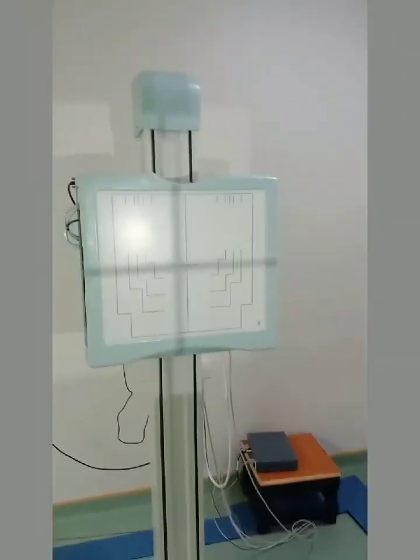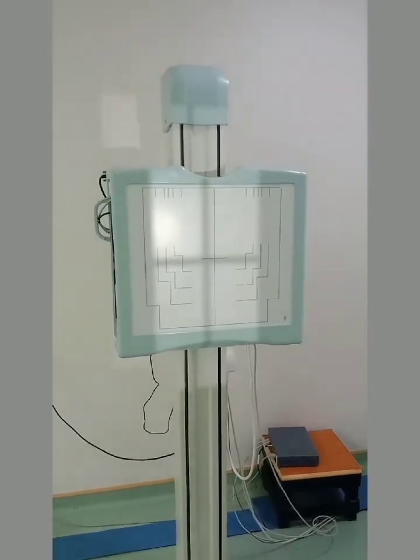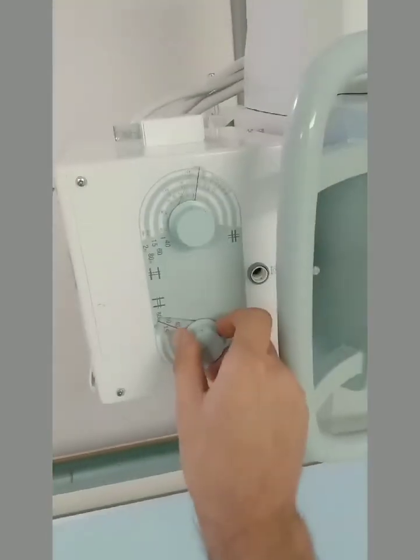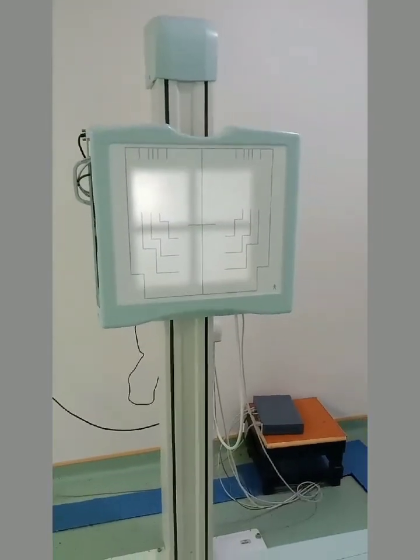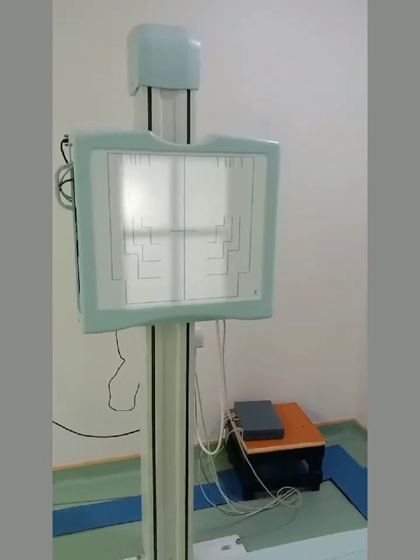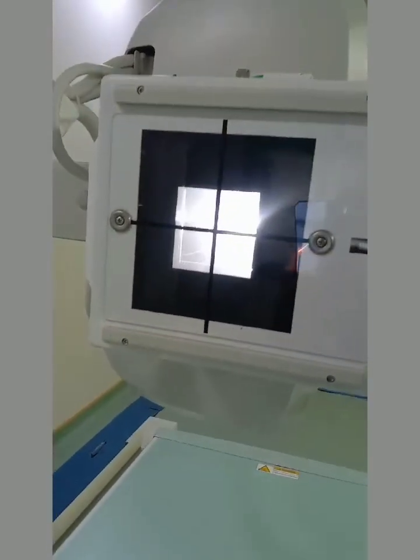So the exposure which is going outside here, that is all scattered radiation. To get rid of scattered radiation, we will collimate the beam. How am I collimating the beam? Through these two. Okay, sidewise and up and down collimation. So this is enough for the chest. Okay, these are regarding collimation.